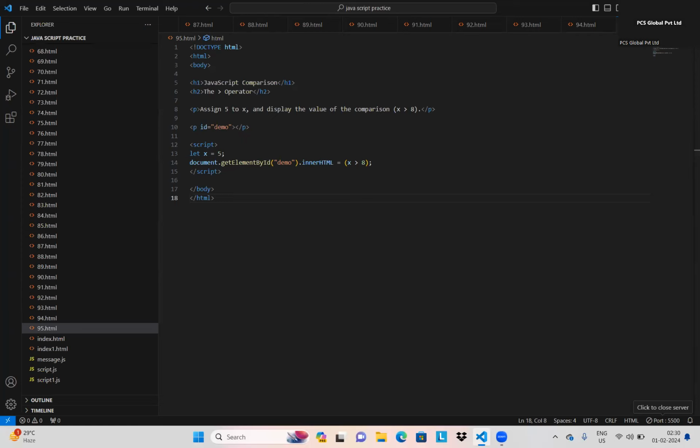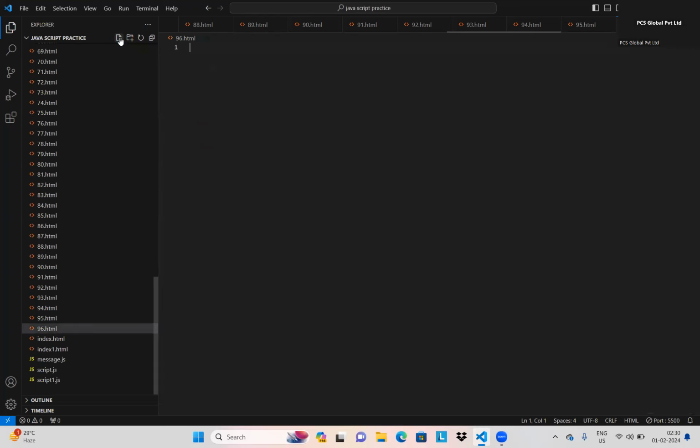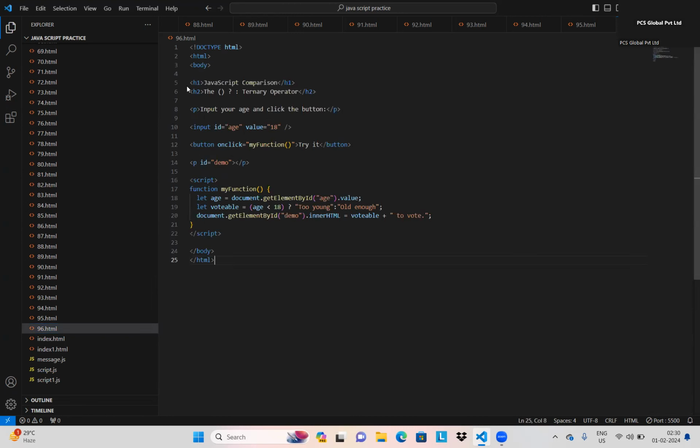The next operator is called the ternary operator. It is the conditional operator basically. Conditional or the ternary operator. Yes, ternary or conditional operator.